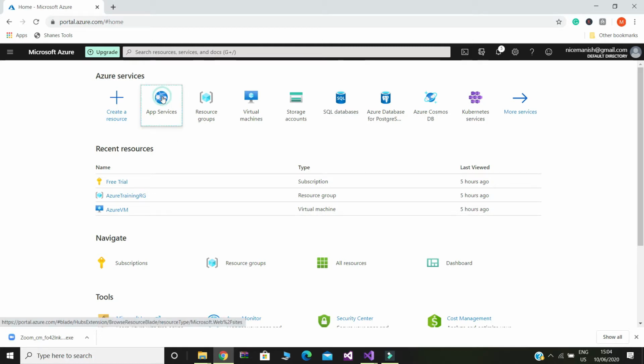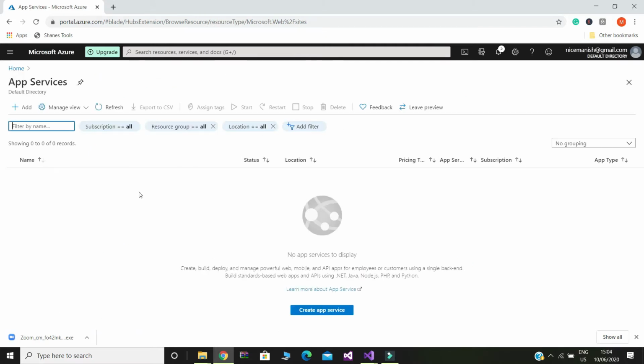So in App Service, you can click on App Services and you can see the default directory, and the Add button is over here. Manage, View, Refresh, these are all things we can do later. So first we will add.